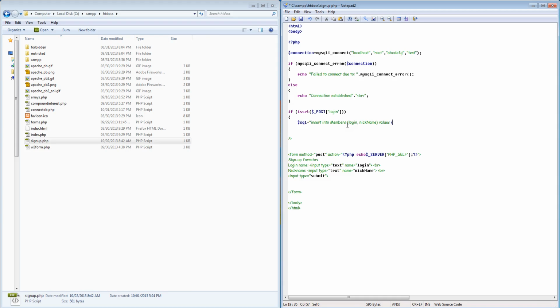Oh, you need to put a single quotation mark first and then finish your quotation mark. Put a dot, and you need to put a $_posts. Right, that's the information that we posted from the login element of the array.